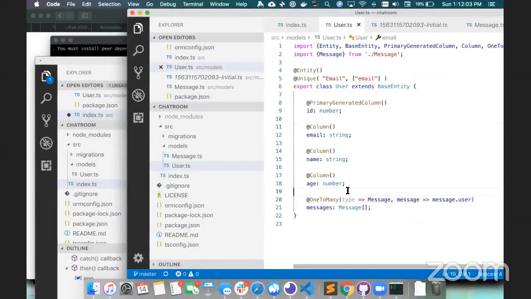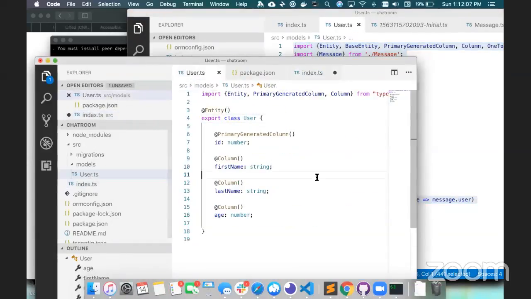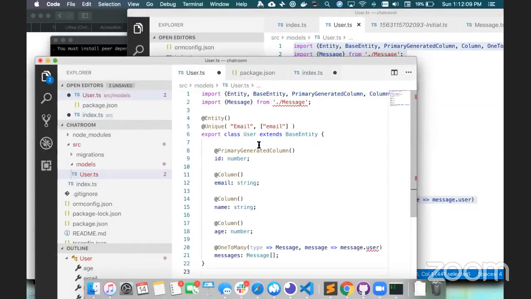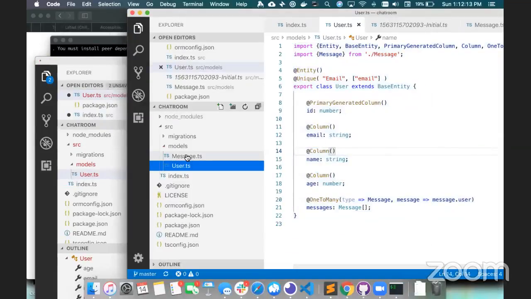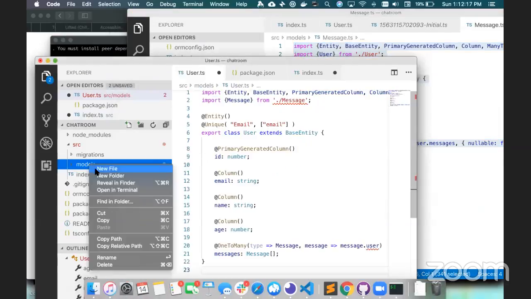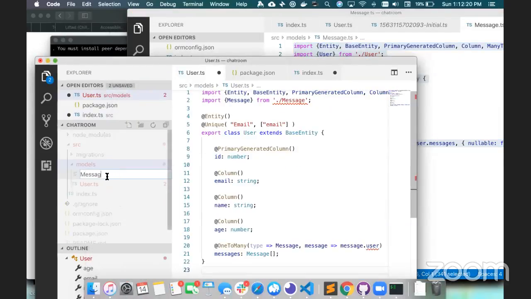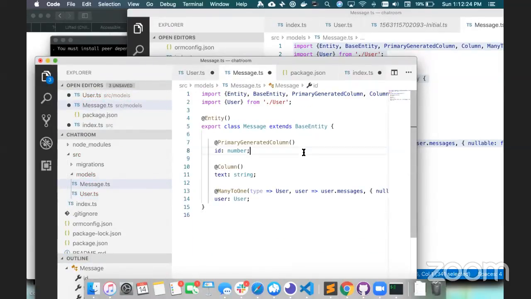So I already set these up. I'm just going to copy them in because we're running out of batteries. So we have a user model and we have a message model. And each one's in a file. And they're all TS files. It's just like JS files, but TypeScript.